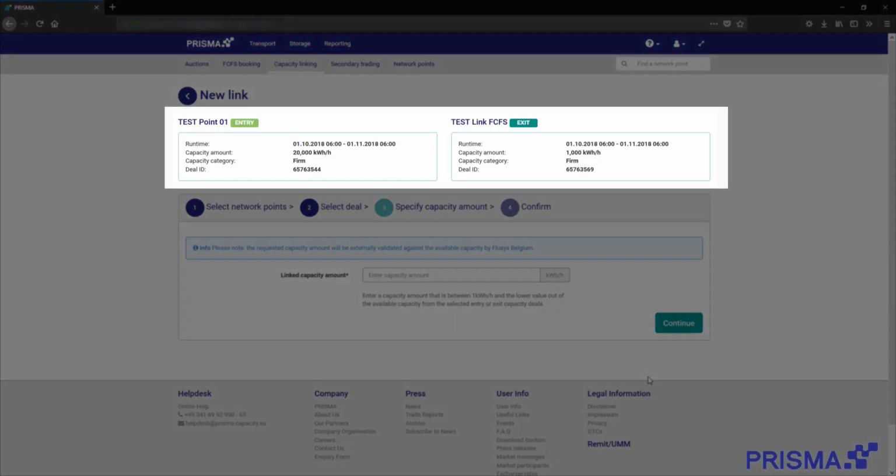On top of the page, the original deal details are displayed for your convenience. The capacity has been bought in the last 15 days. It is firm capacity from the primary market. It is not a within-day capacity. The runtime of both capacity deals is identical, and the start of the runtime is more than 2 hours away.